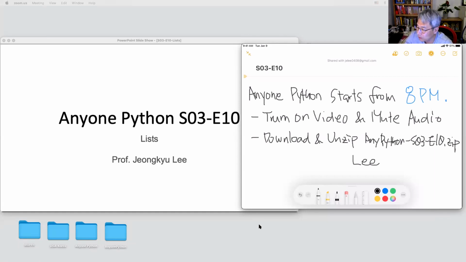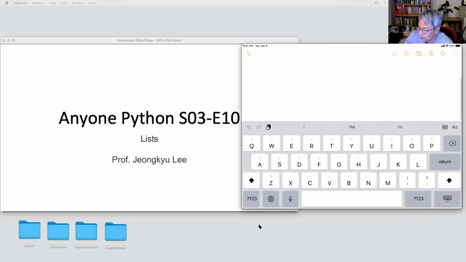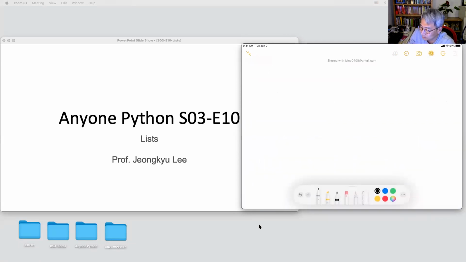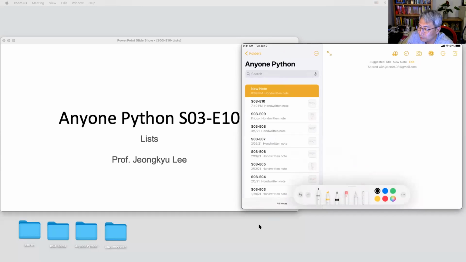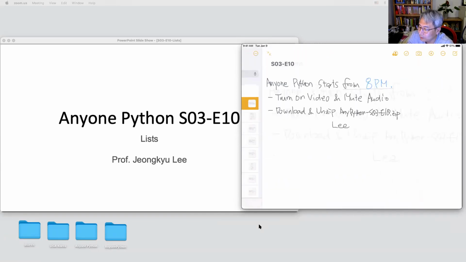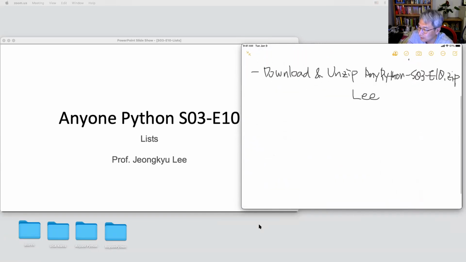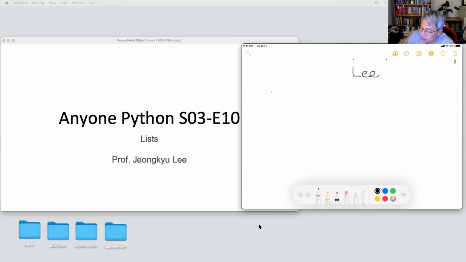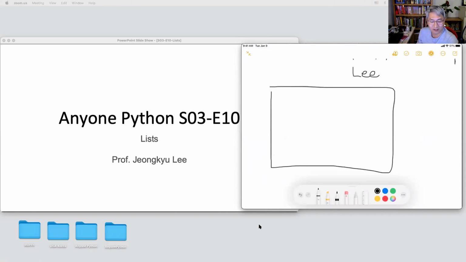So let me use this one. Okay, so here. Actually, memory is like this. Then finally this one. So memory is like a big box like this.